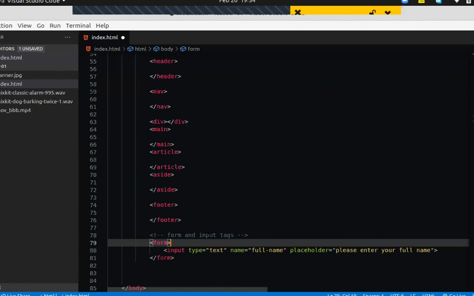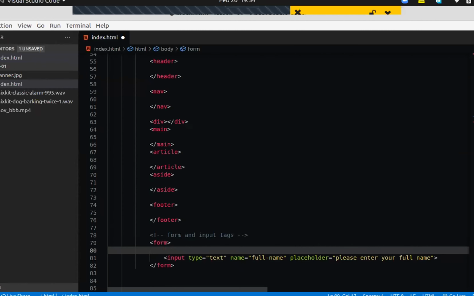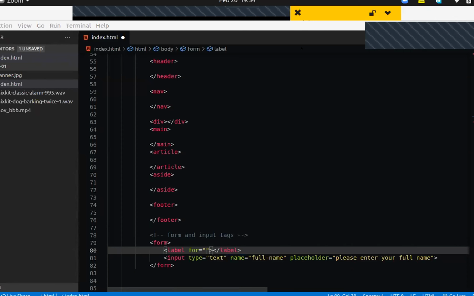So let's bring our label on top, like how you saw on the GitHub user account page. So you just write label. Label for who?